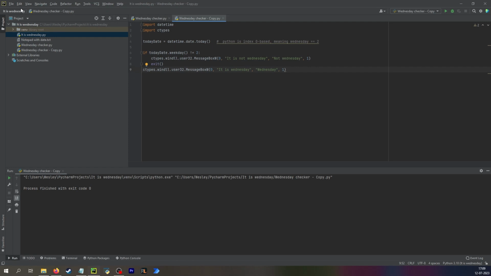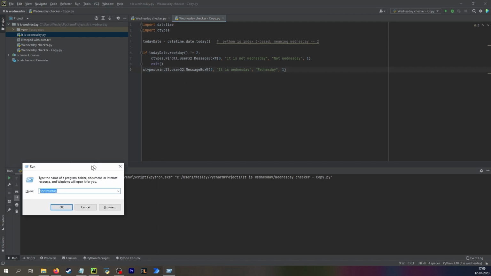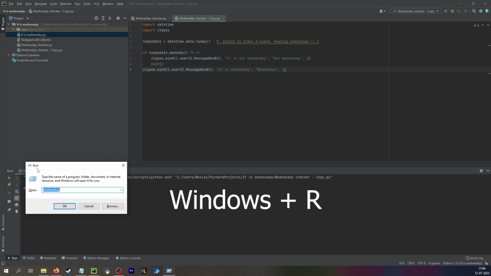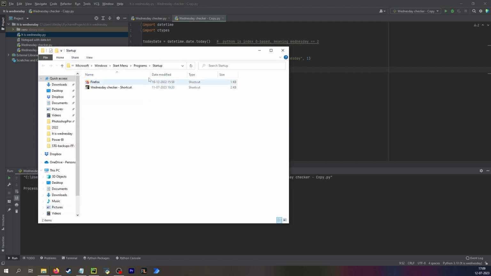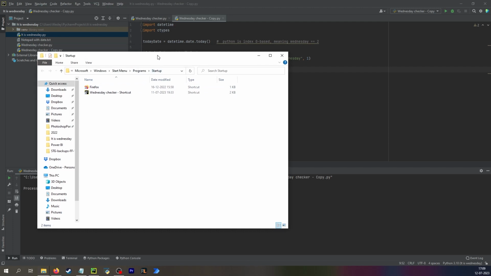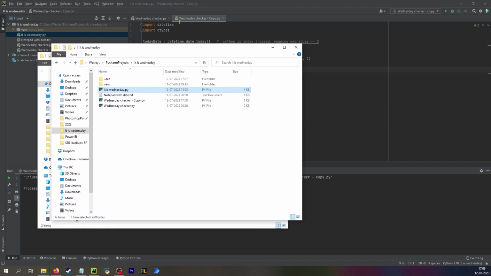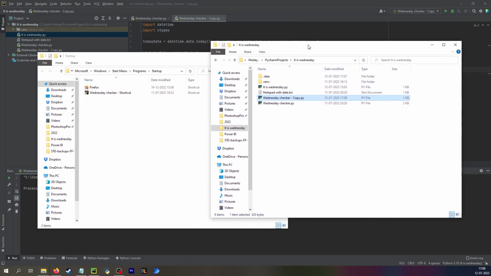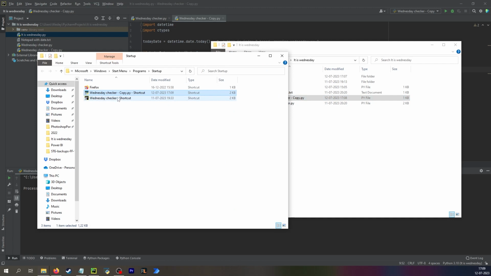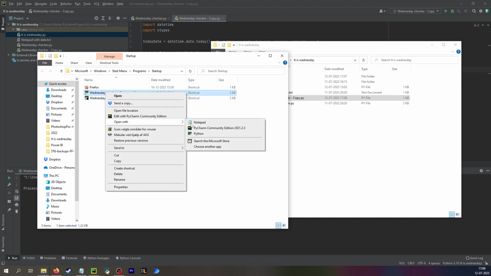But at this point we need to save a shortcut to this file in my startup folder in order to run it when I turn on my computer, which we get to by holding down Windows and pressing R to open up the run, and then typing in shell:startup, which will get me my startup folder. And at this point you need to take the code, which I call Wednesday checker copy, and then you just need to drag it over here and say create a shortcut, which means this will run automatically, and then I need to make sure that it opens with Python.